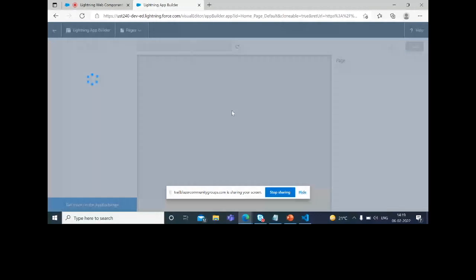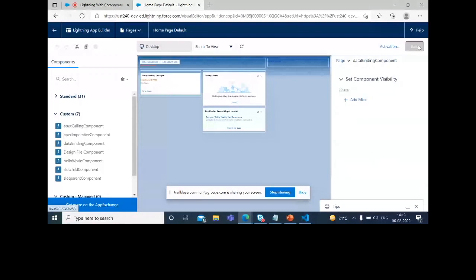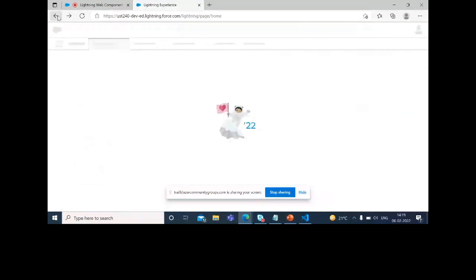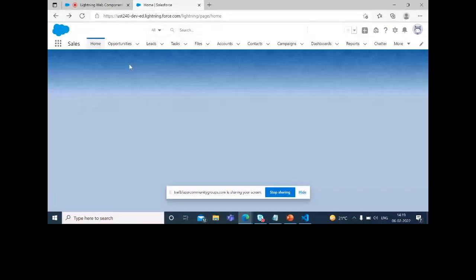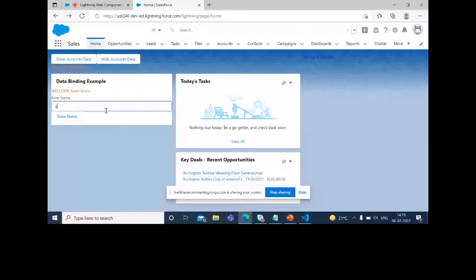Sometimes there is no need to save your component again on the Lightning page, but if your cache is not getting cleared, or if there is some internet lag, then you have to push your component again on the Lightning page in order to see the changes.